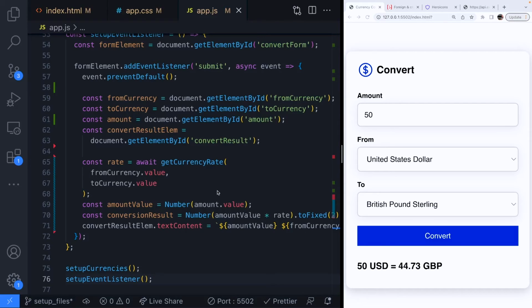So before we finish up, we should probably think about how we're going to handle errors in our app. There are various different places where things could go wrong, but just as an example, we're going to look for errors when we're calling the getCurrencyRate function, because that's making a call out to the API, which if it fails, we can't actually do the currency conversion.